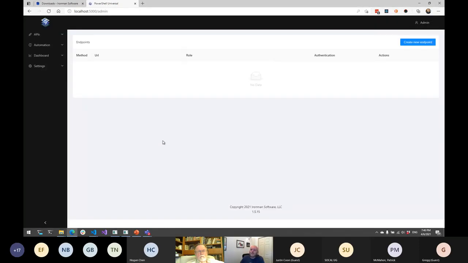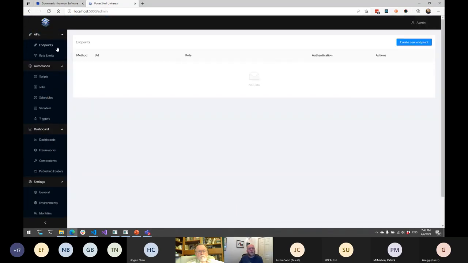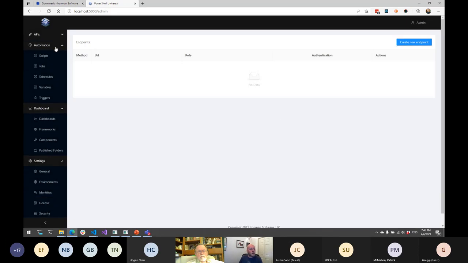All right, so here's our admin console. This is the 1.5 admin console. And like I said, in 1.6, we did a big refresh on this, so I'll be showing that later. But it's broken down into the various feature groups. We have APIs, automation, dashboard, and then general system settings. APIs are your REST endpoints that you can create inside PowerShell Universal, and then set things like rate limits. You can configure things like authentication and authorization, which roles can execute these endpoints.